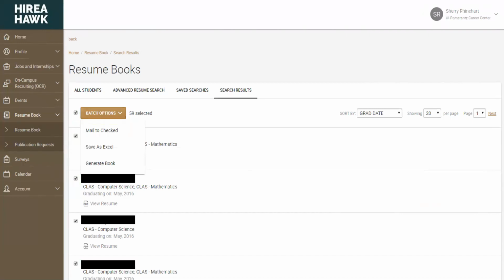You can also save your searches by clicking on Save as Excel. That's right under the button Batch Options. You can also generate a resume packet by clicking Generate Resume Book.